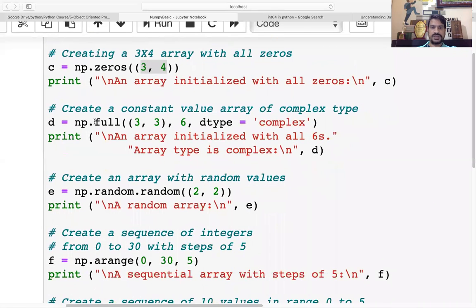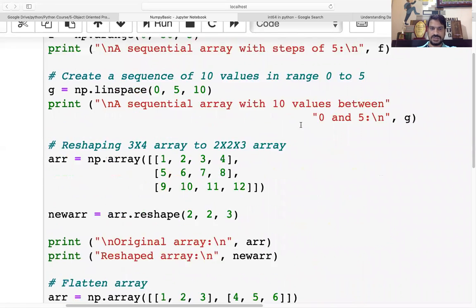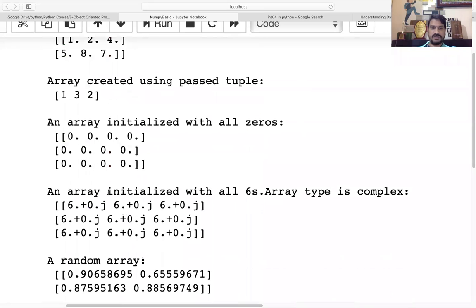Now come to another function called full. Here we have a 3 cross 3 array, all elements as 6, but the data type here is complex. So you see how it looks. We have all values as 6. Also here all real values are 6. But the imaginary value, because we haven't given the imaginary value, it is of complex type.